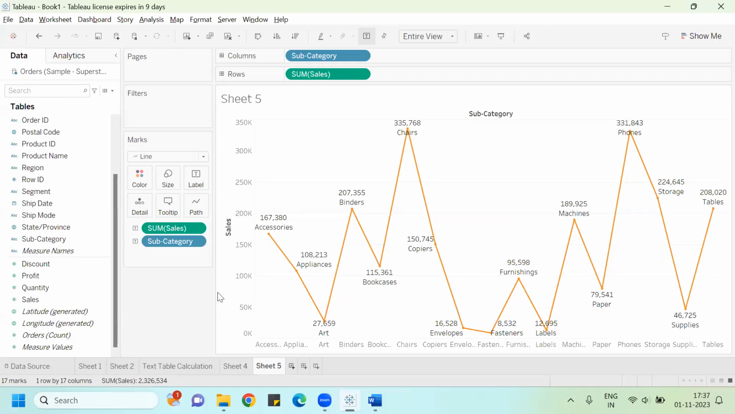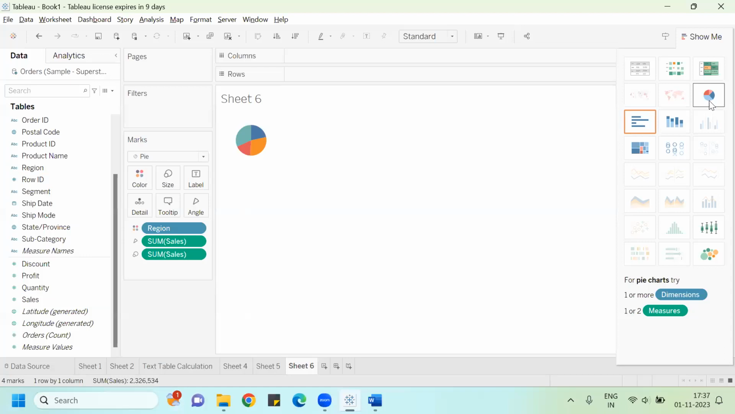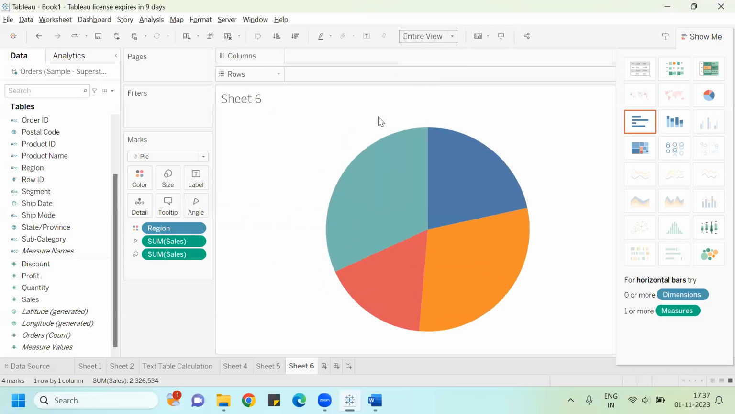So quickly, if you want, you can do that work for revision purposes for different regions. If I just click on sales value and go to Show Me, pie chart, I hope you remember we have done this in the last class. Here I change this from standard to entire view. Then if I put sales under label, I'll get the value. Region under label as well.